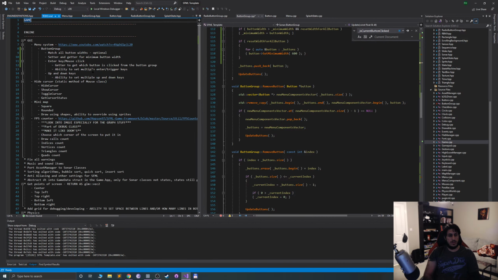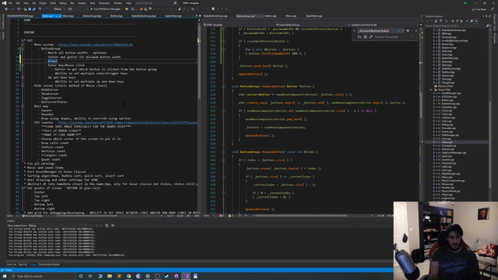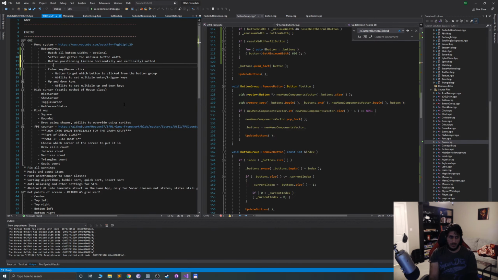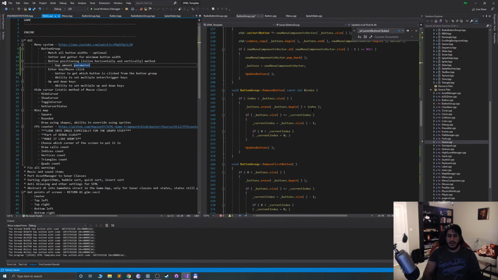Nope, but no. Feature that I want is button positioning, inline, horizontally and vertically method. I also want this to have gap amount parameter. Okay, so match all button widths. Oh, so the last one wasn't actually getting there.